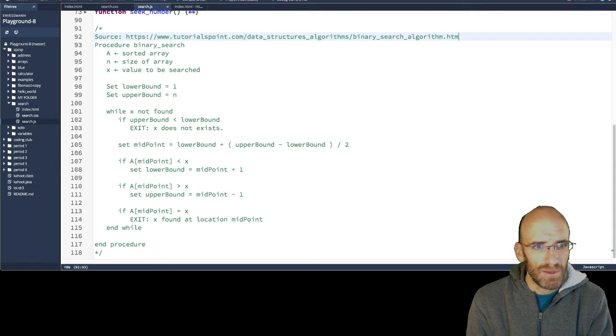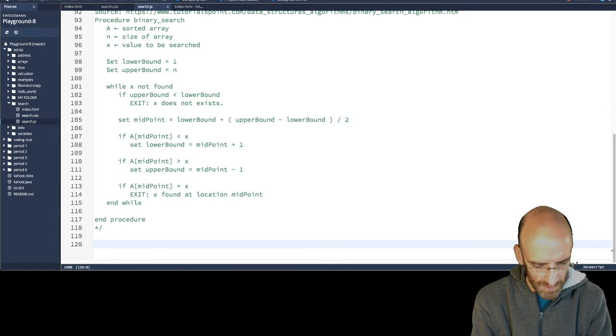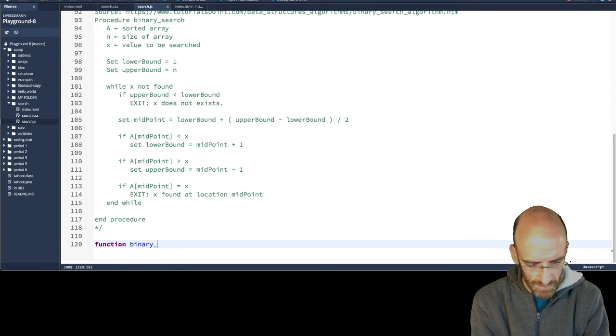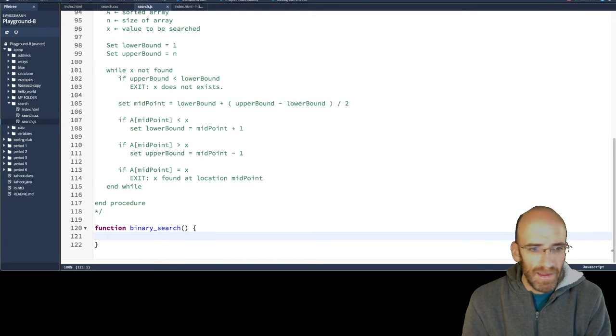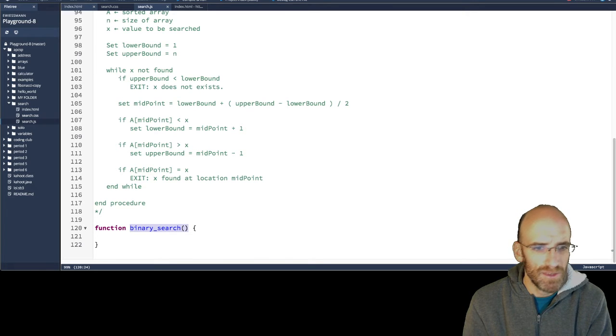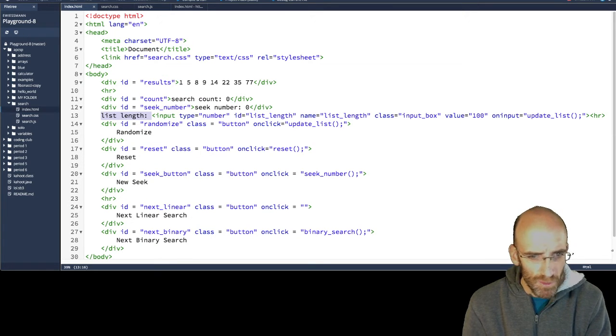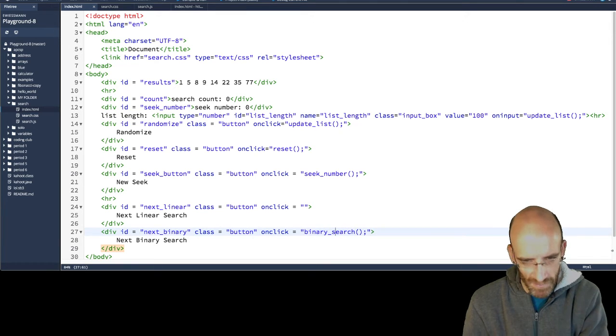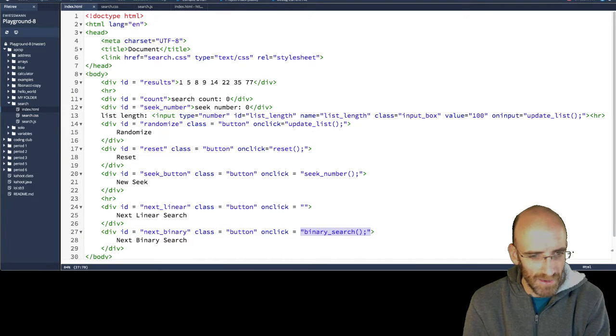And then I'm gonna write the function binary search. And I'm going to attach that function to our button in our HTML. So next binary search, and I forgot to delete it from my take one, but in onClick, we're adding binary search. And so this function will get called anytime we are doing a binary search.